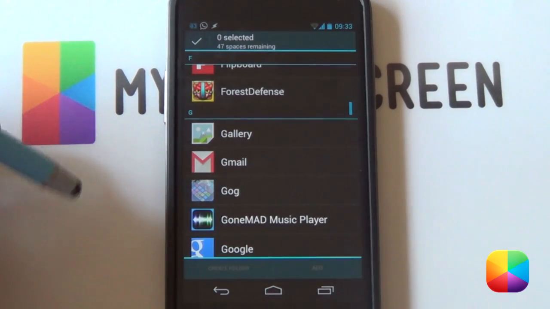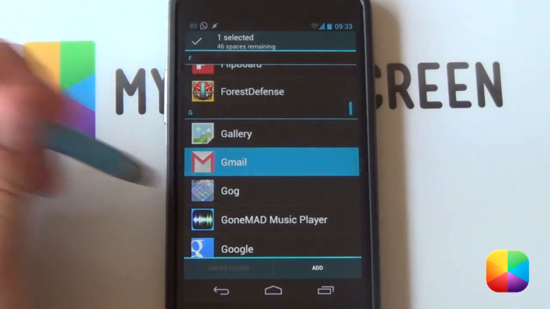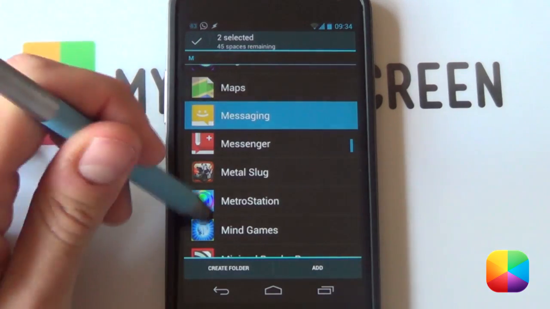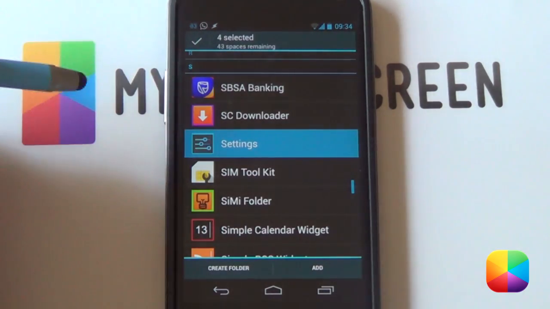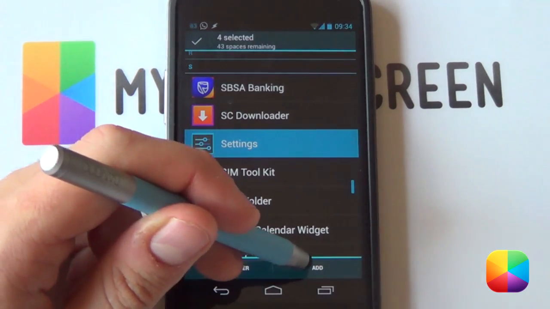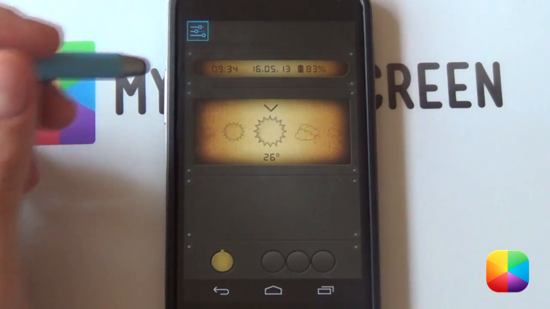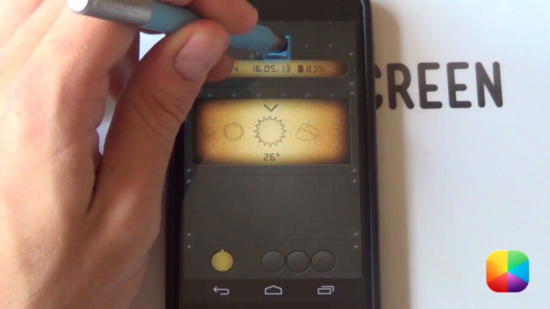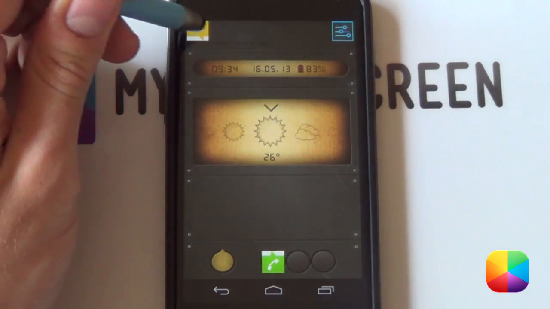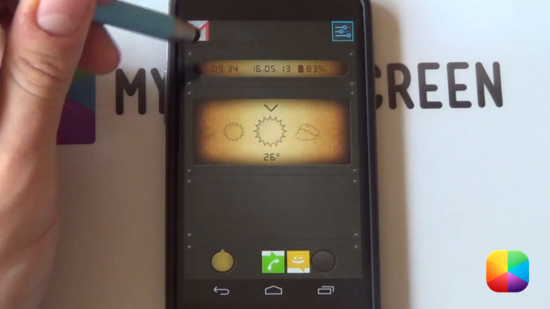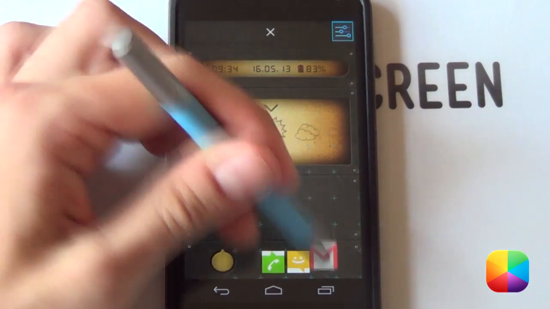So for here, we'll be just adding in four. We're going to be selecting our Gmail. You can go for your messaging. You want your phone. And then finally, your settings. You want to select that. So I'm just going to select add. It's going to add them all onto the home screen. And now you just want to place them in like this. Settings at the top. You can put your phone over that icon, your messaging over that one, and then your mail over that one.